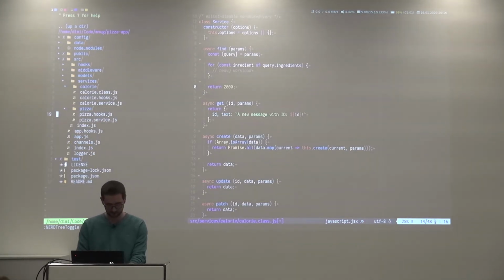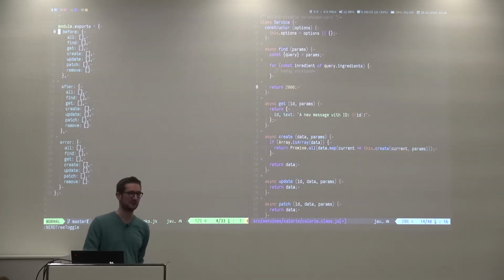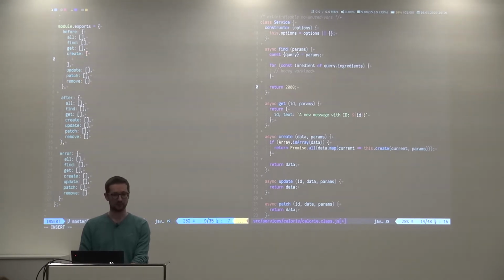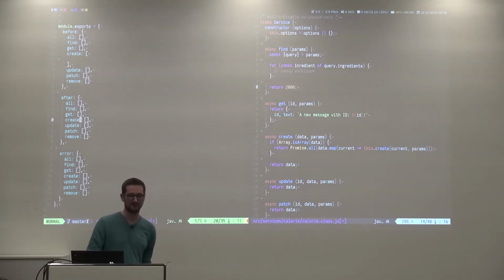And now we want to call it from these hooks. So basically, this is how the hooks look like. It's really just an object with a few arrays. So any function I will write in the create in here will be called before the actual CRUD operation, and any functions I write in here after.